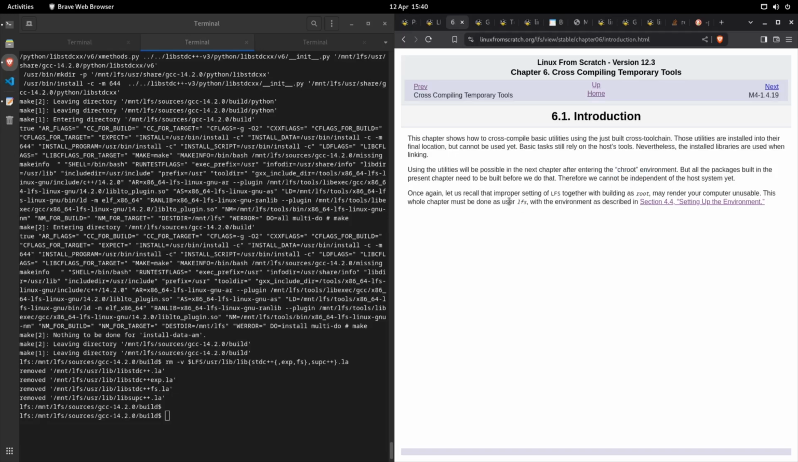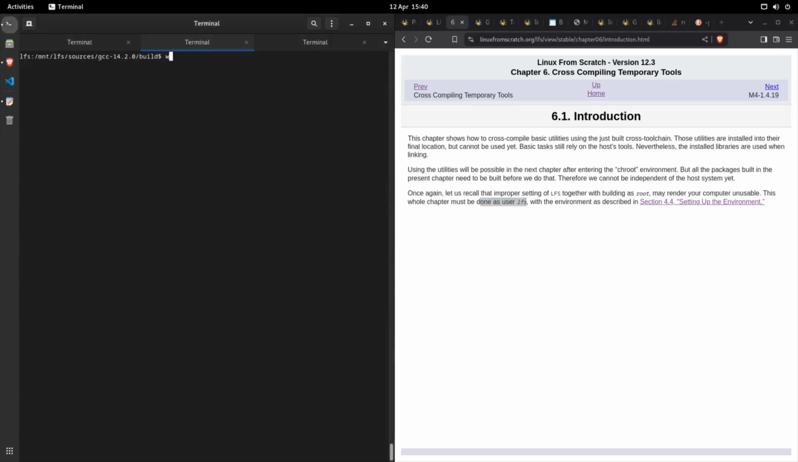Once again, let's recall that improper settings of the LFS together with building as root may render your computer unusable. This whole chapter must be done as user lfs. Well, if I do whoami, I'm the lfs user still. That's good. With the environment as described in setting up your environment. Well, I save the machine state every time I finish the video, so it is as if I'm doing it in one step, essentially.